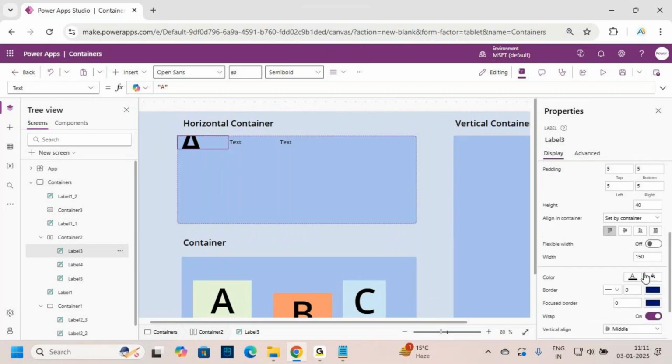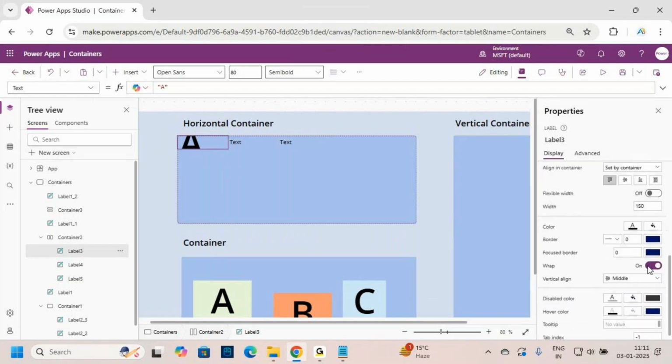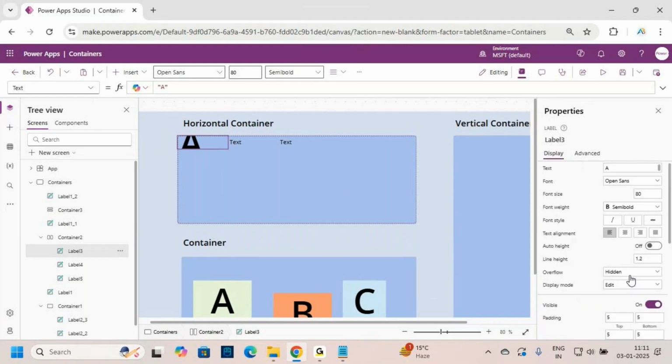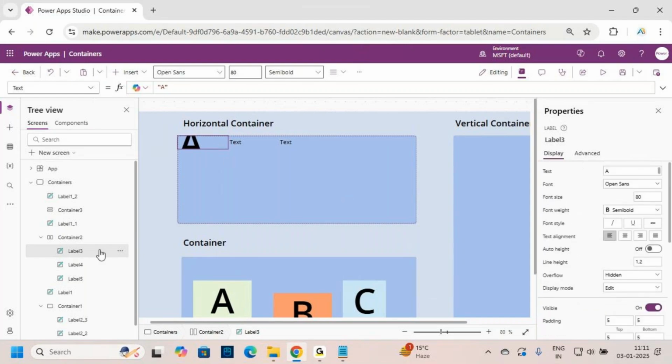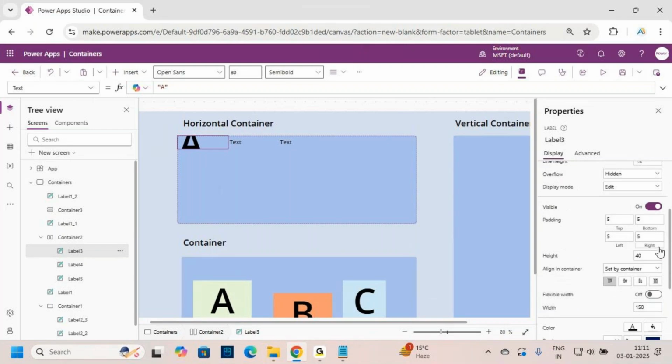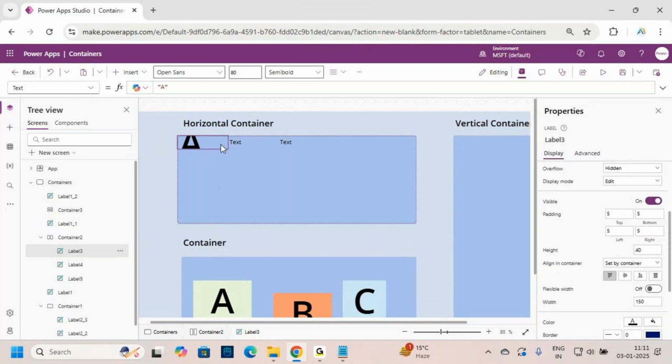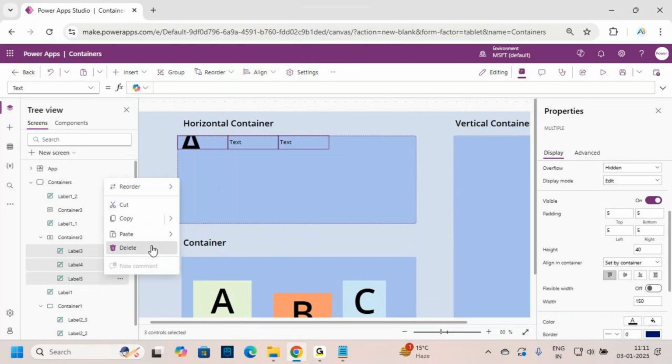Where is it? Just one second. Let me select this. Font size, font weight, font left side, font height, font width. I think it is not allowing. So let me do one thing, guys. Let me select all of this and remove them.